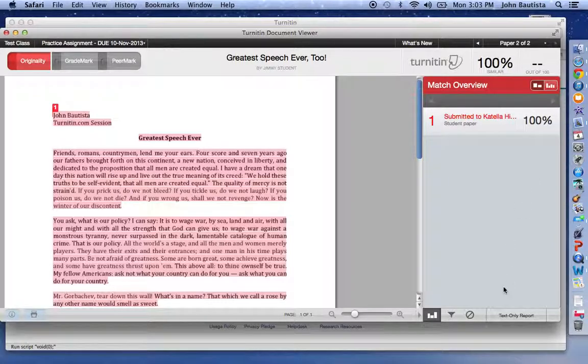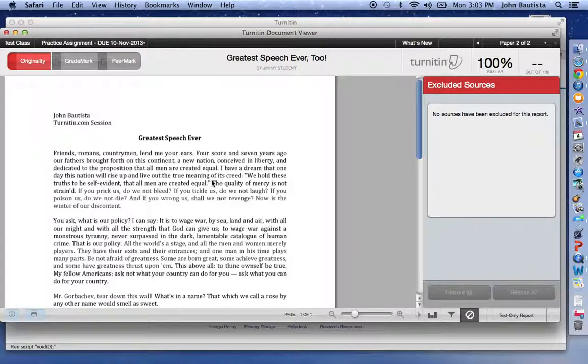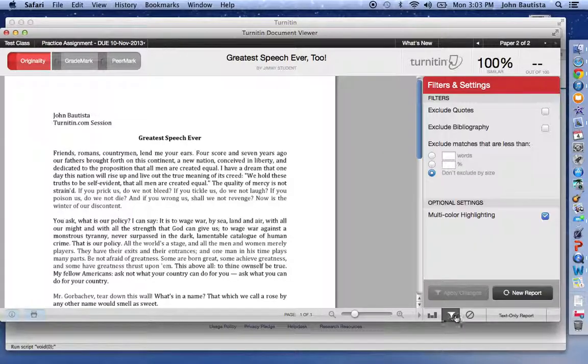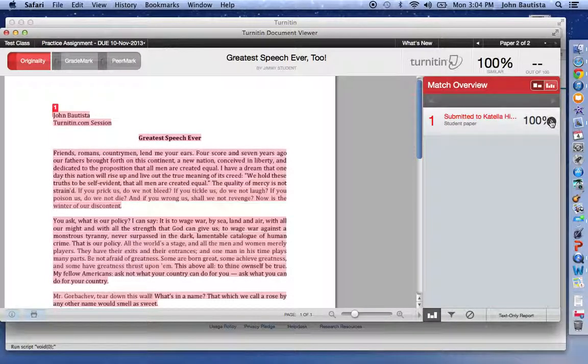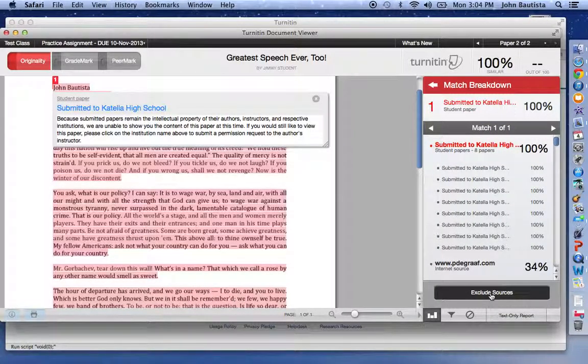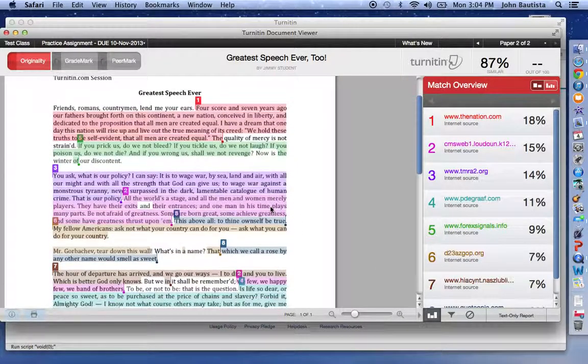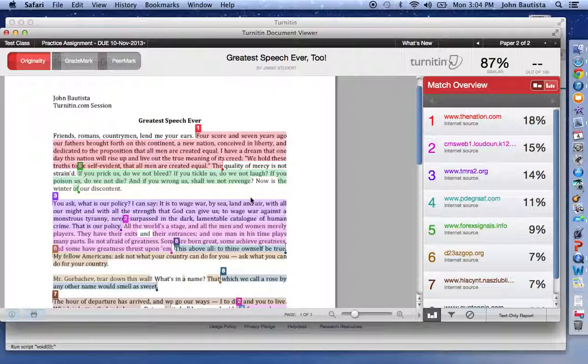Now, what I can do is actually exclude some of this source here. I'm going to look at that source. I'm going to come back to it. Sorry, there it is. I can exclude this source here, the Katella paper that was originally submitted, to show you all the different plagiarism that's included. All right, so I'll exclude all that stuff from the Katella paper, and this is what the first paper actually looked like.